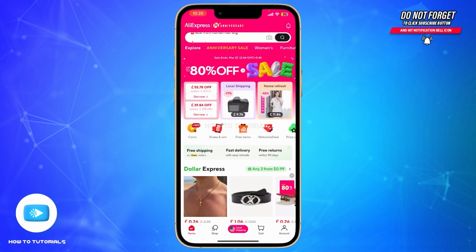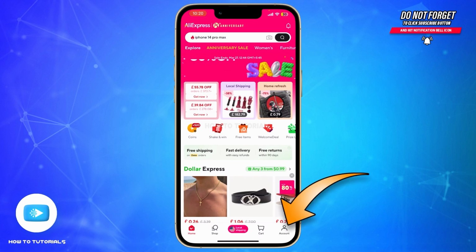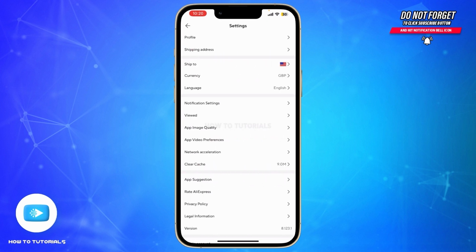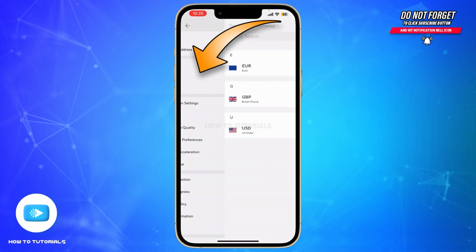After launching the app, now tap on your account icon, which is on the bottom right corner right here. After tapping on the account, here you can see the option of settings on the top right corner right here. Tap on it. And then you can see the option of currency right here. Simply tap on it in order to change it.